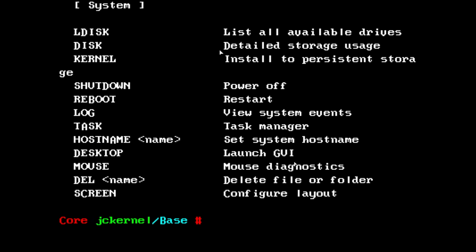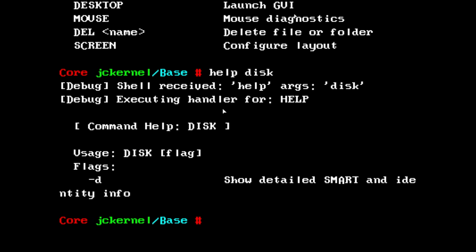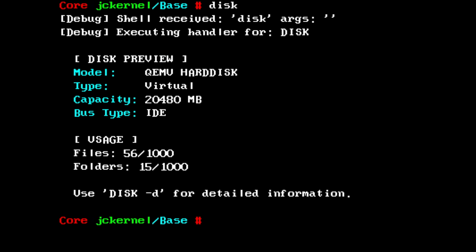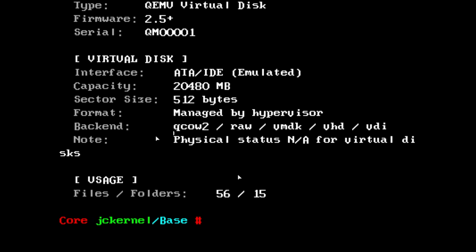We still have the this. For the this command, we actually added a flag for it. So if we wanted to use help this, it should show us a flag here of what it actually does. Show detail, smart, and ID information. So if we were to use this for this example, it shows us the information of what it is, the bus type, and we want to see more details. As you can see right here, you type in this -d and we can see more information about it.